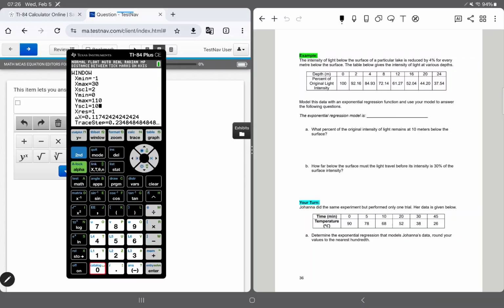All right. Now that I have a window, I'm going to go to stat. I'm going to edit my lists. So I'm going to clear out the last question. Okay, so we have 0, 2, 4, 8, 12, 16, 20, 24. Over on the other side.